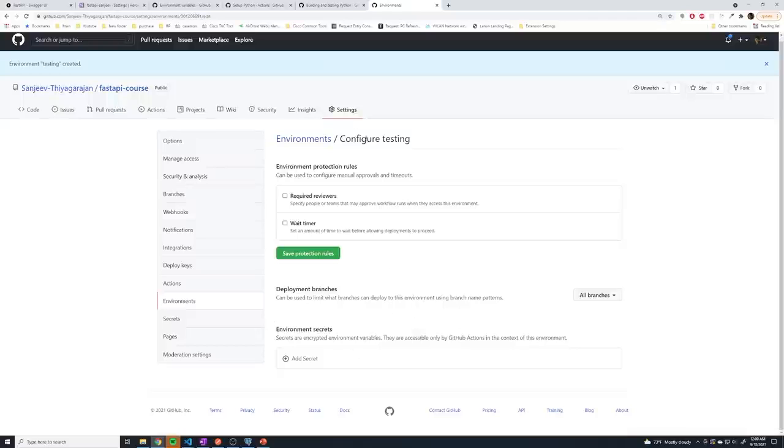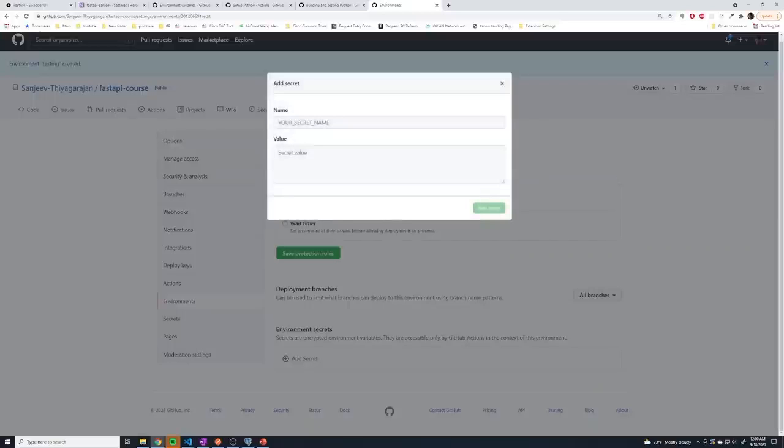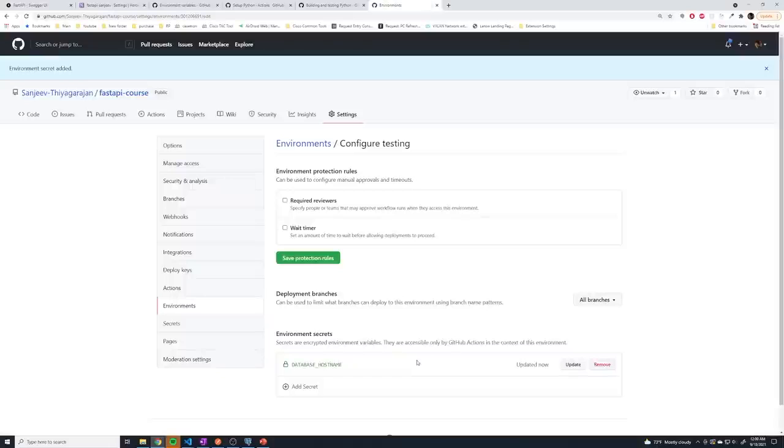And within the environment, under the testing environment, we can add a secret here. And so we're going to do the same thing. I'm going to call it database hostname. And in this case, we'll say localhost. We'll add the secret. And we can provide as many secrets as we want.